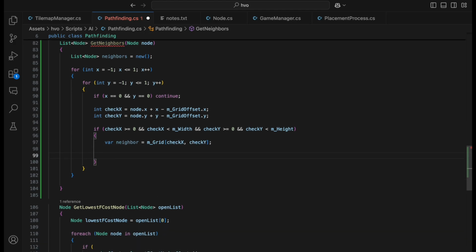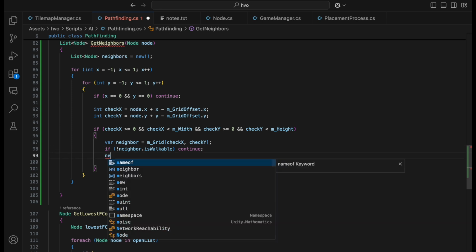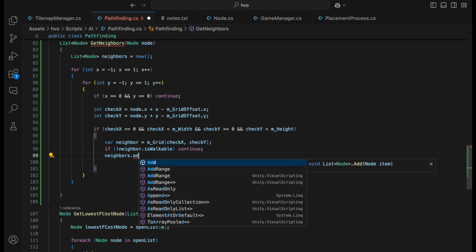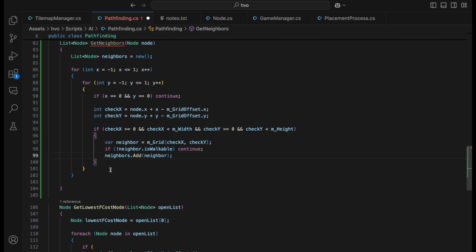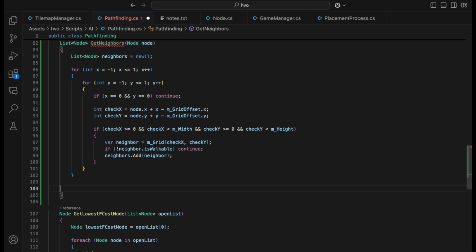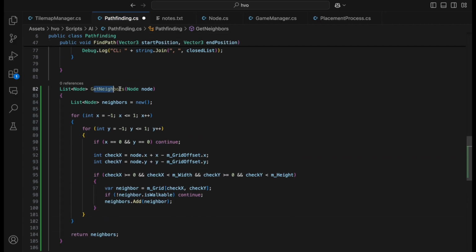Okay, and also the one thing we need to check here is if the neighbor is not walkable, we want to continue. So if the neighbor is blocked by something, then we don't want to consider it as a neighbor. So let's write here also: if exclamation mark, if the neighbor is not walkable, then continue the iteration and skip this neighbor. In any other case, just get your neighbors list and add the neighbor. This way you will get all the neighbors, and you can return the neighbors from here. So let's write return neighbors. And that's your GetNeighbors method.